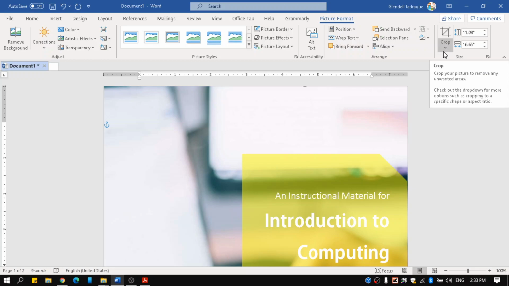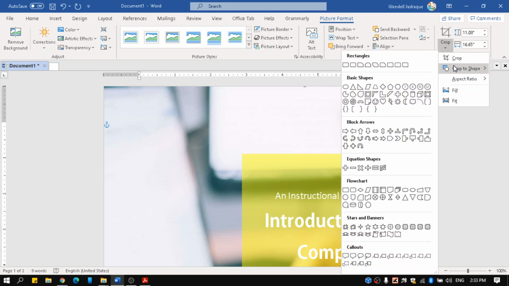And from here, you go to the size category, and you try to crop. So when you try to crop, you can adjust the image onto the size the way you wanted, or you can change the shape of the image by cropping it. So how do you do that? You click on the drop down arrow right under the crop option, under the picture format. Click on that, and then you click on crop to shape. So from here, let's look for a very good shape we can use to put some kind of design on our cover page.